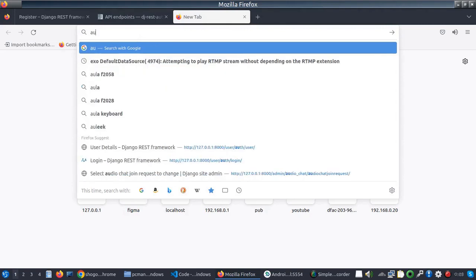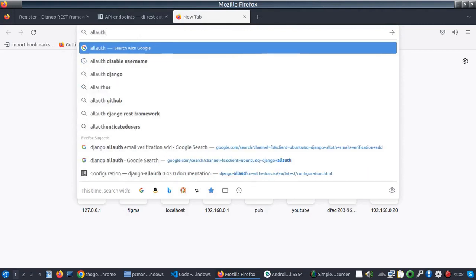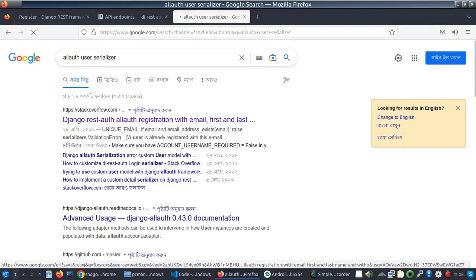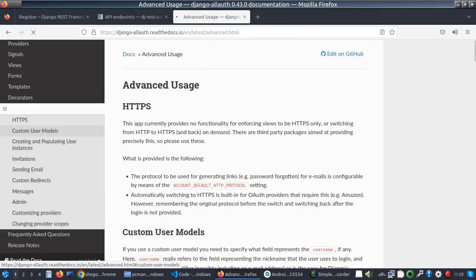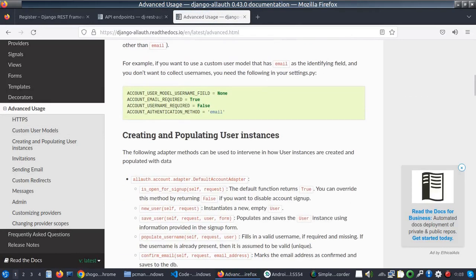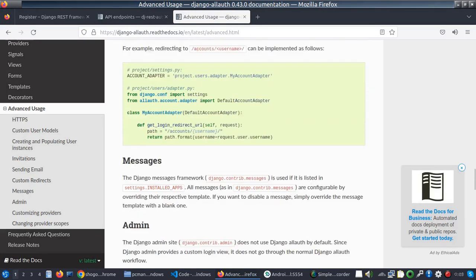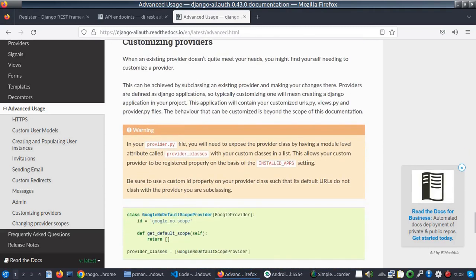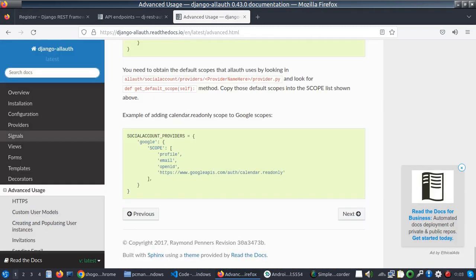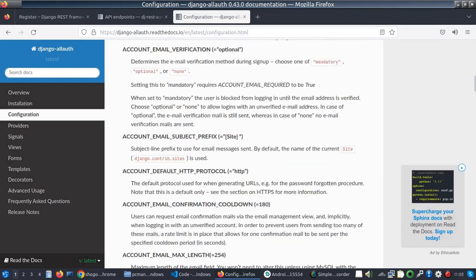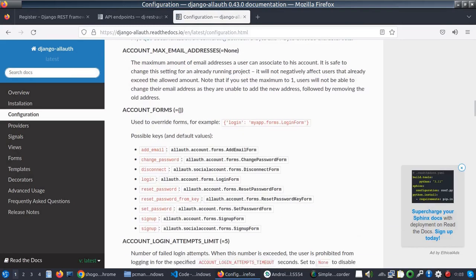We are all Auth user serializer given by Auth, and we will edit the thing in the Auth. Here Auth, and the REST framework depends on this Auth. If we visit configuration, we can see the variables, what they do.